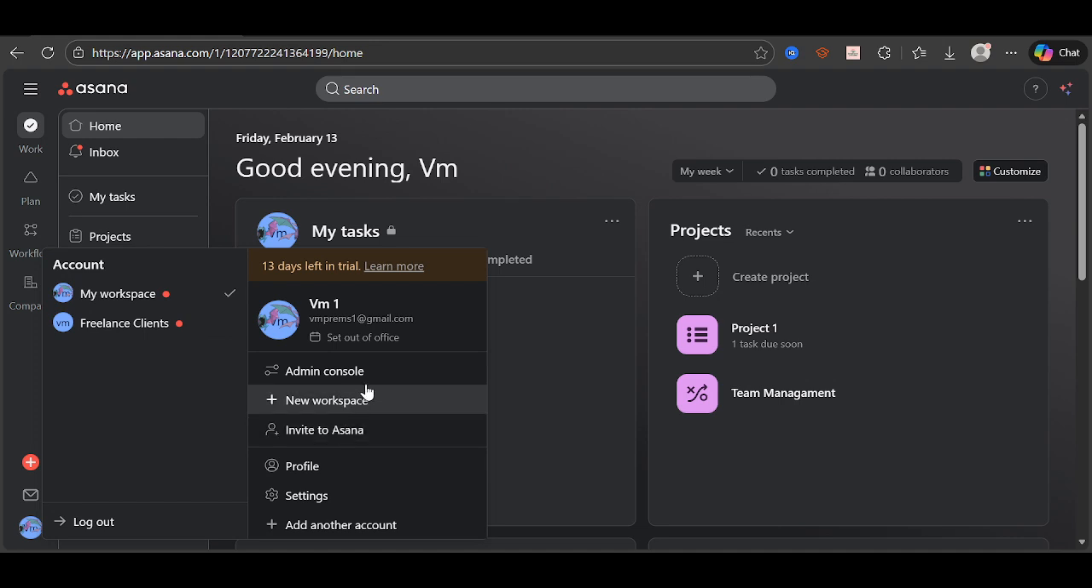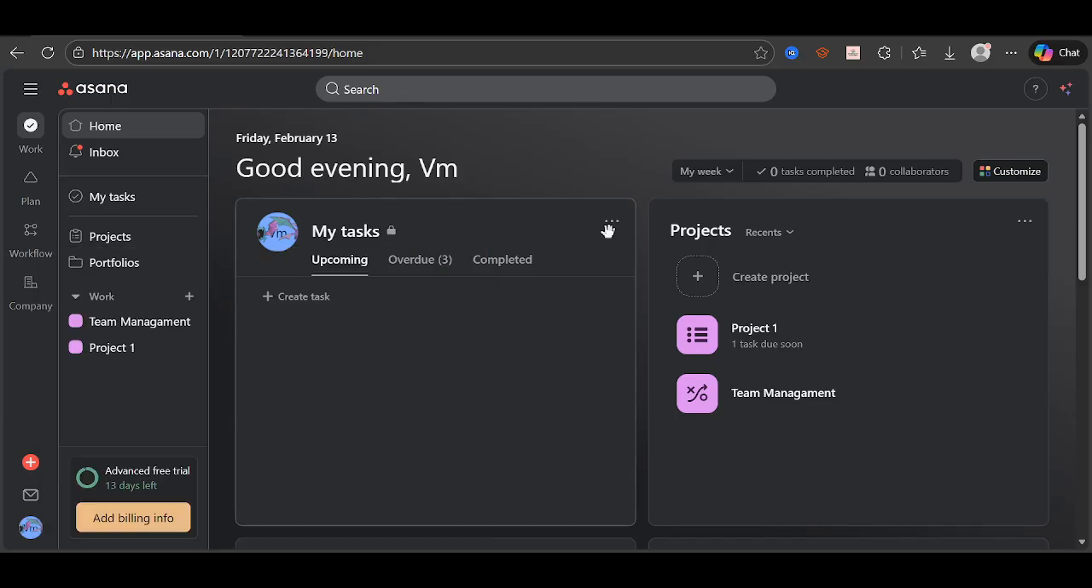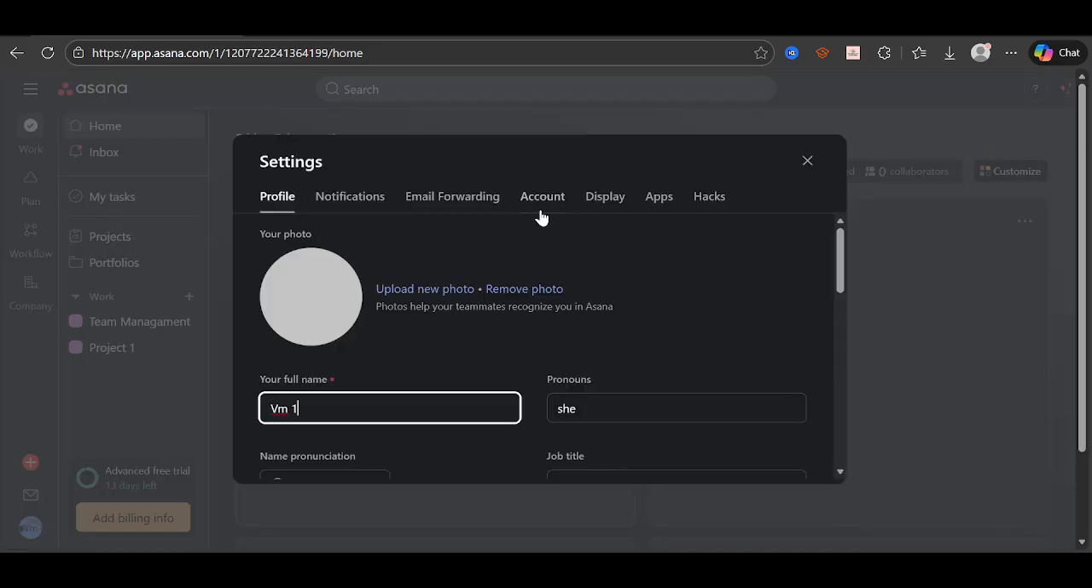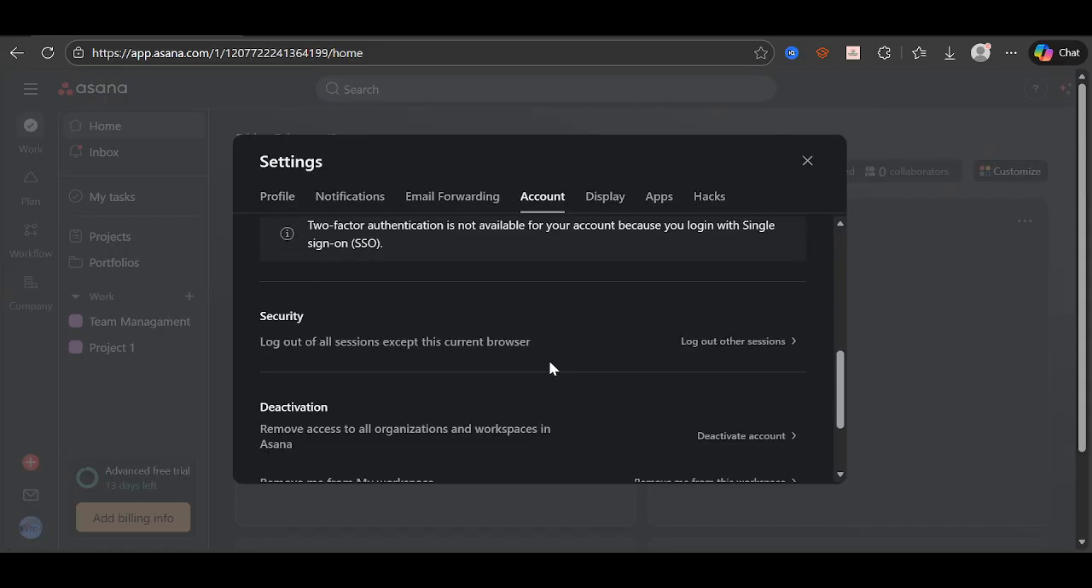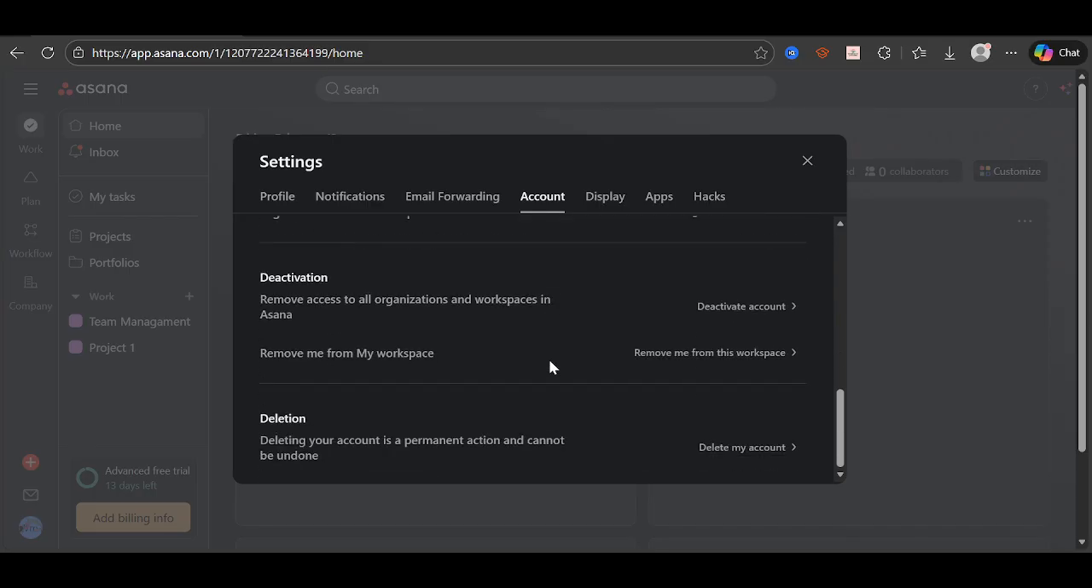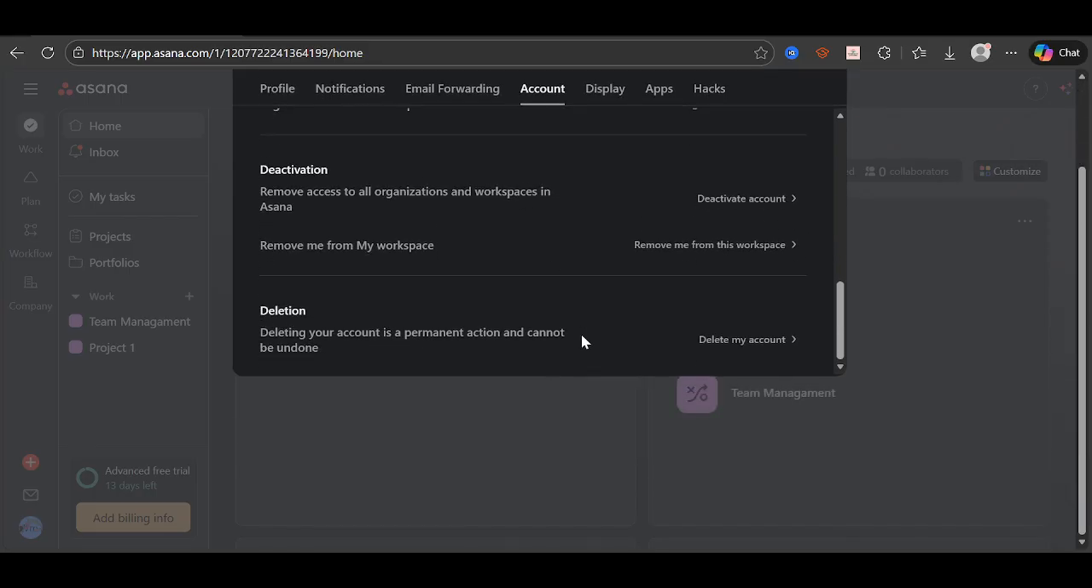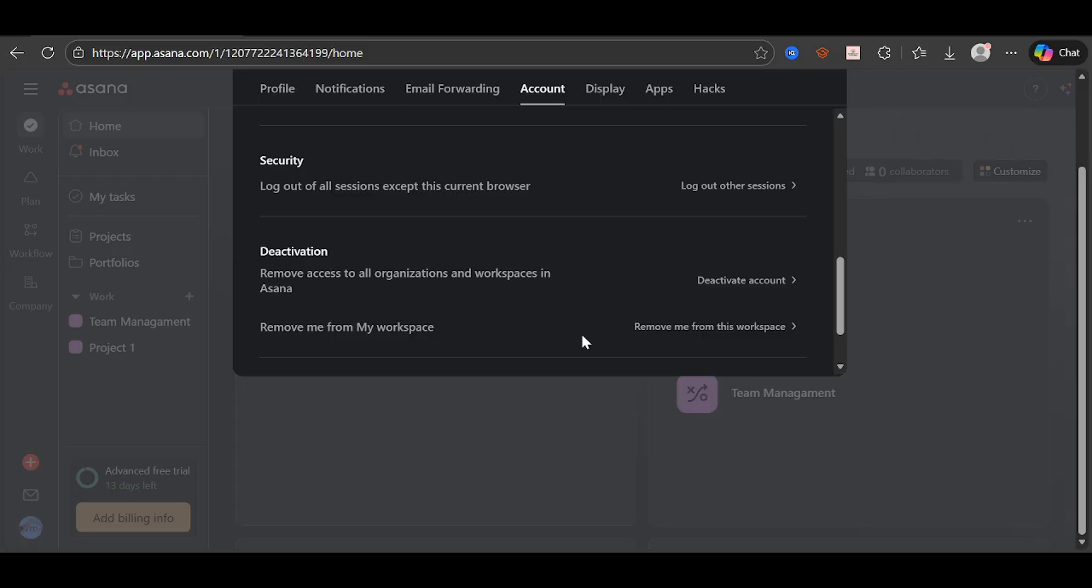In the expanded options, click the item that says Remove me from this workspace, or in some accounts, Leave workspace. The wording can vary a little, but both do the same thing. They remove your account from the current workspace. Asana will usually ask you to confirm. Read the prompt so you understand what you're leaving, then approve to continue.